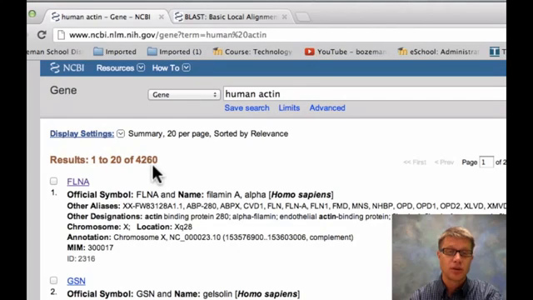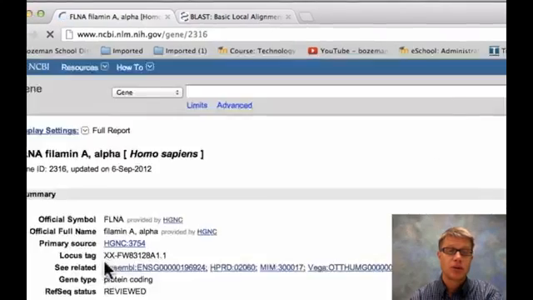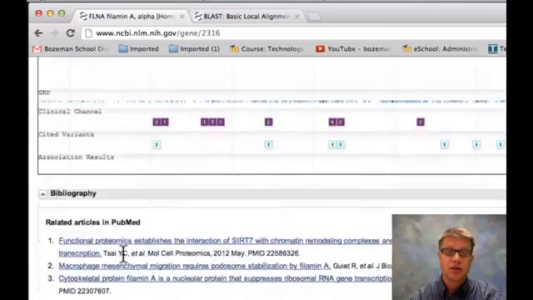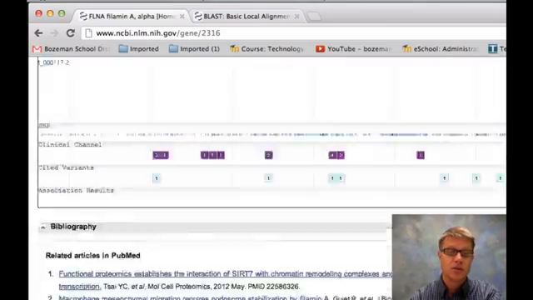just like Google, that are related to that. But this first one's going to be this filament A of the actin protein. So I'm going to click on that right here, and it's going to bring me more information. So it's going to have information about it, summary articles. It tells me where it's found on the chromosomes.